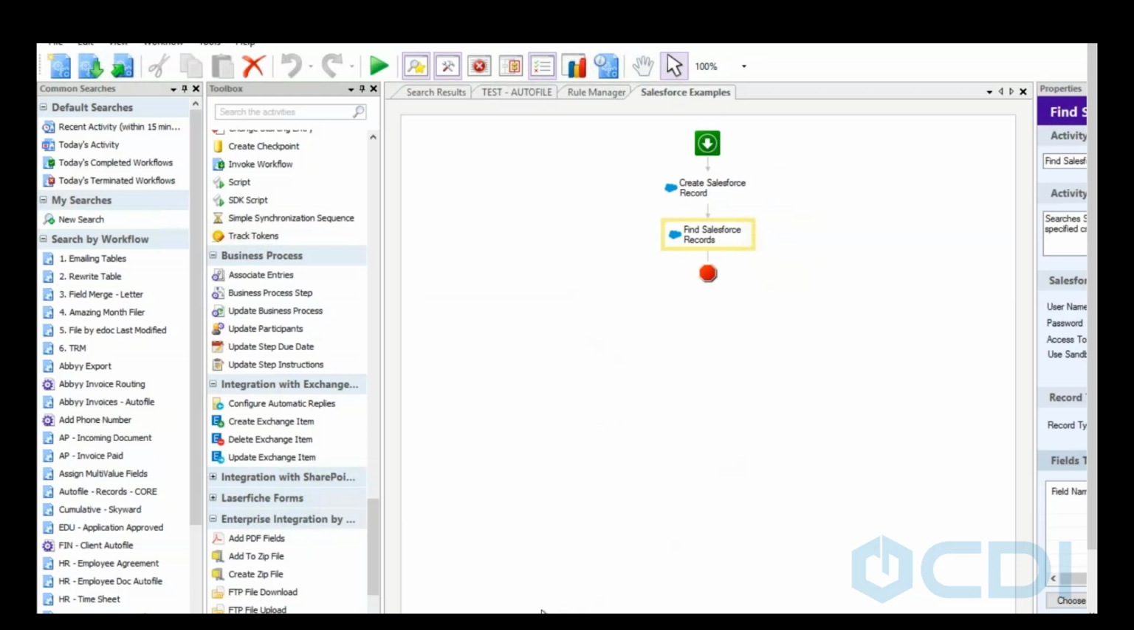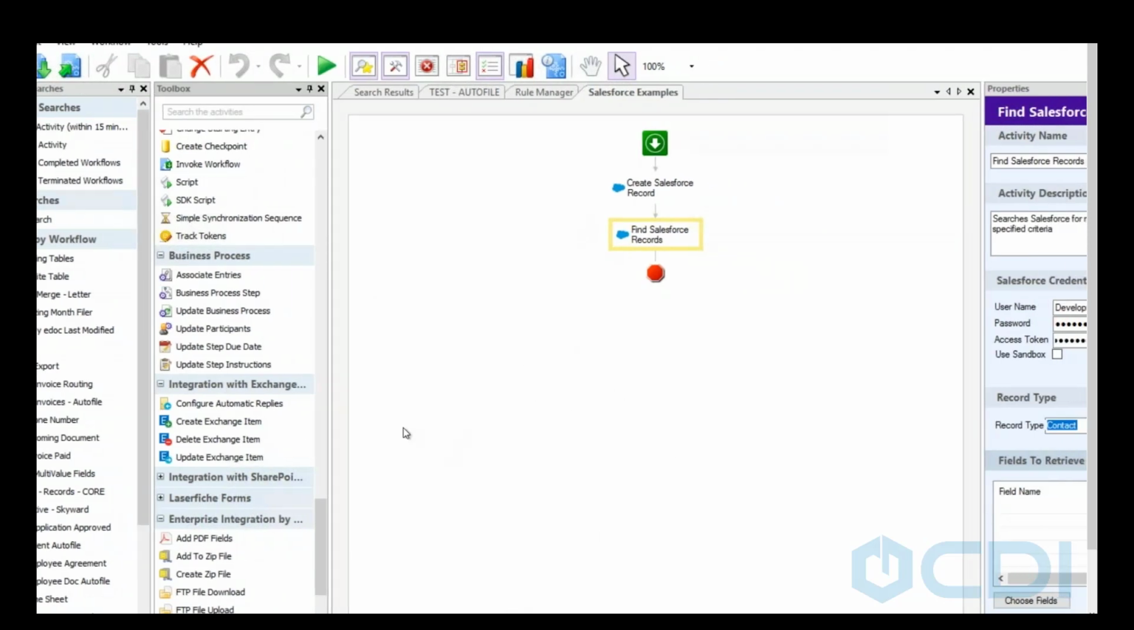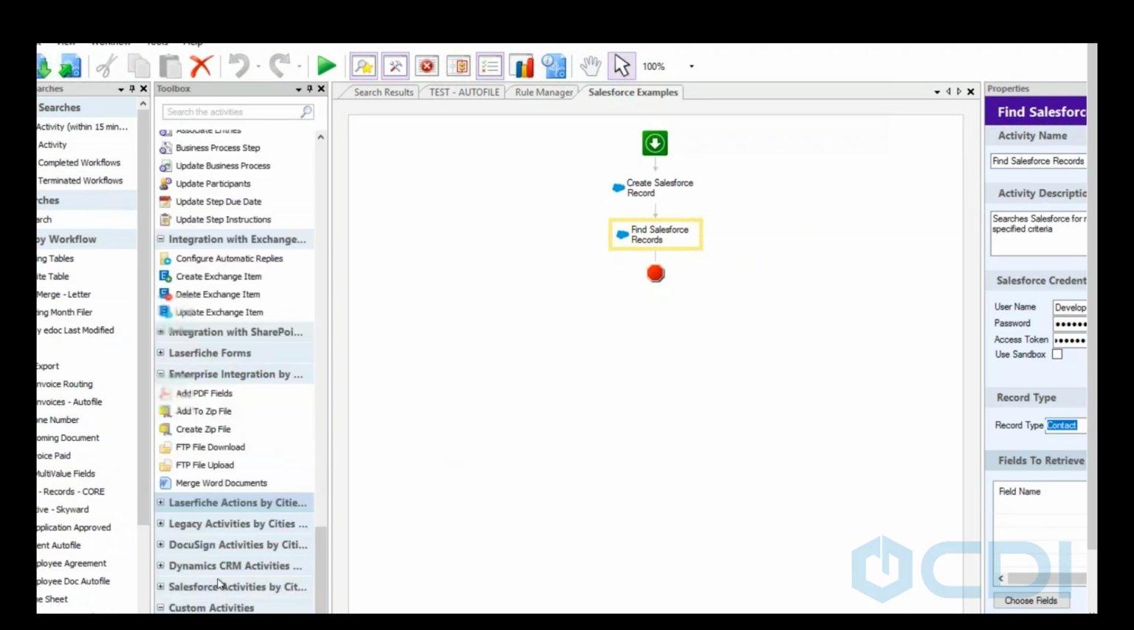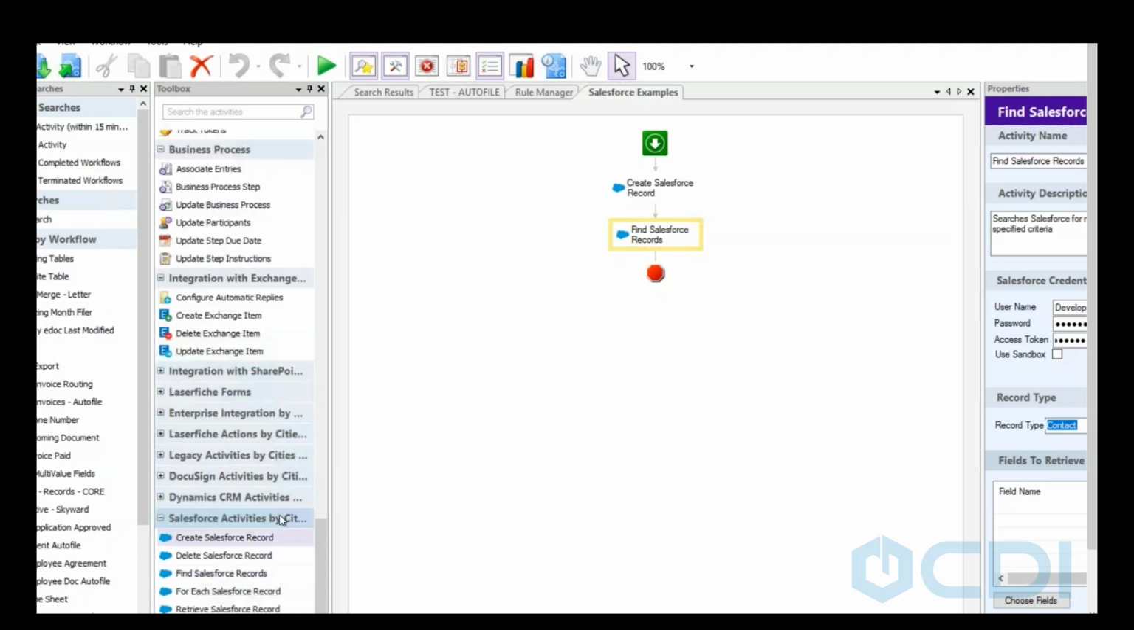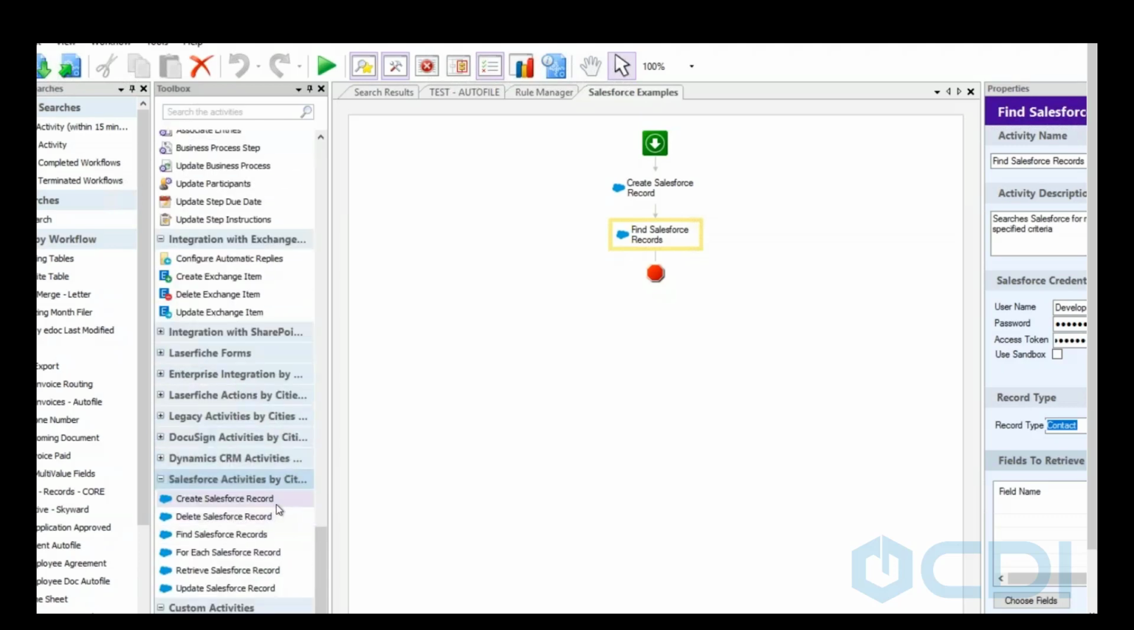There we go. So we've got a couple of Salesforce workflow activities here. If we scroll down, we might be able to see those. We have our Salesforce Activities by Cities Digital. Once again, these were created in-house by our development team.